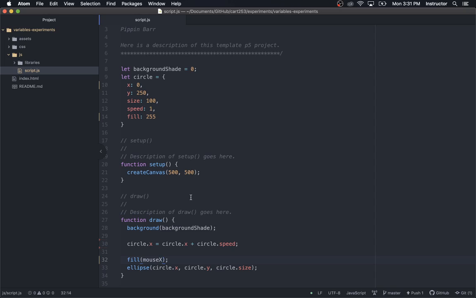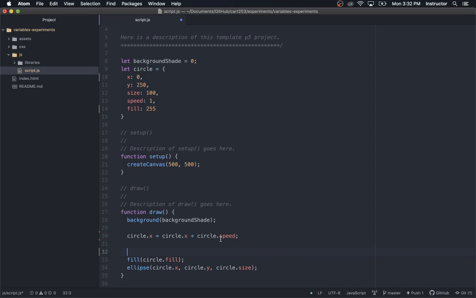What I probably want to do is to control the color of that circle with the entire width of the canvas, or some defined range of the canvas. And to do that, we need to be able to convert from the range that mouse X comes from, which we could think of as from 0 to the width of the canvas, 0 to 500 in this case. And we want to convert that across to the range that the fill is from, which is from 0 to 255. So let's change this back and just keep circle fill as our fill.